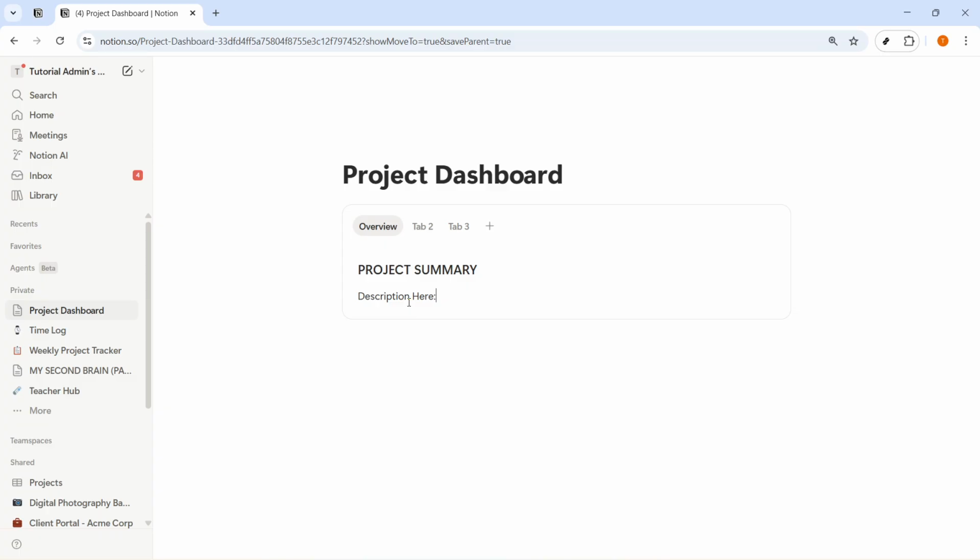Next, click the plus icon to the right of your first tab to add a second tab. When the new tab appears, rename it to Key Dates. Type Key Dates, then click into the body of that tab.